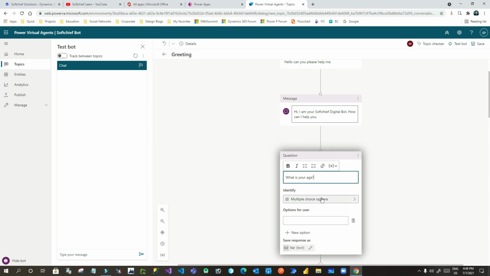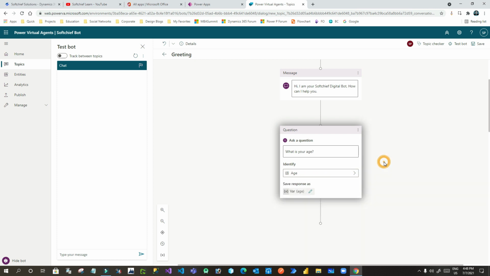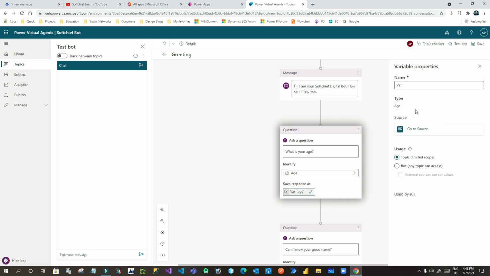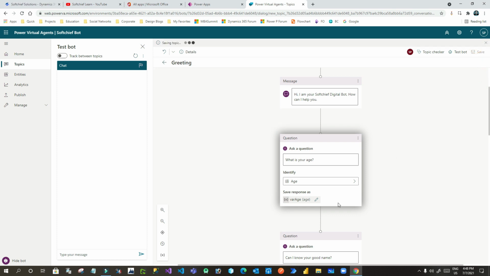Now once it asks, you can collect that response in an entity, let's say age, and this response that is captured from the user by the chatbot will be stored in a variable. So this is my variable. Let me define a variable, let's say var age. This is the variable name. Now if I make this a local, topic-limited scope, then this variable cannot be used in other topics. Okay, so let us see. Let me save this. As I have created this variable var age, let's say I want to go to another topic and try to search this var age.